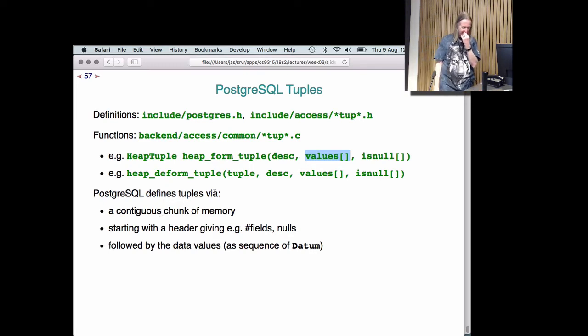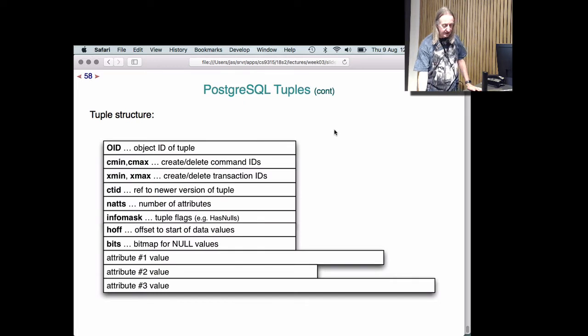So Postgres puts tuples, in theory, into a contiguous chunk of memory, and there's a header at the start, and we'll have a look at the details of those things. And the data values are also wrapped up in a type called datum. So this is what a tuple looks like.